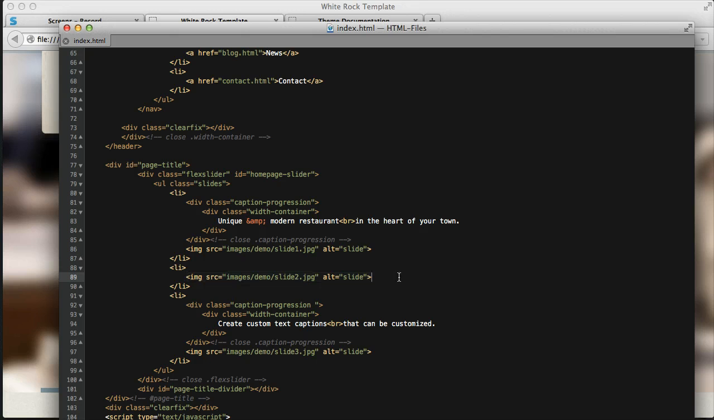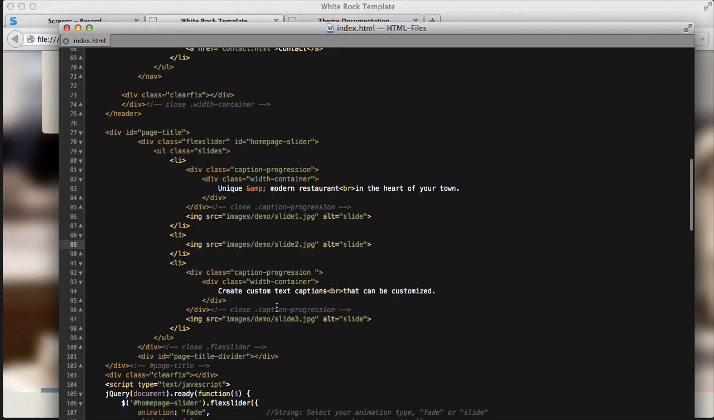So the HTML that goes on to create these is super easy, and you can do a whole lot with it. So you can see those examples for how to do that.